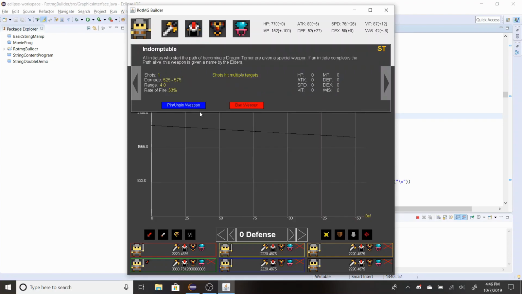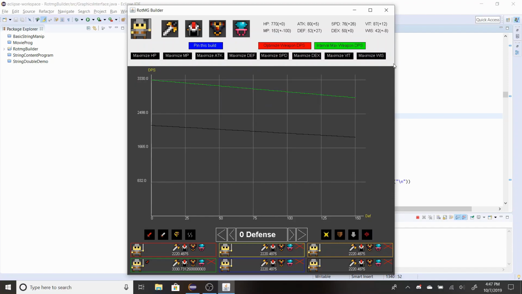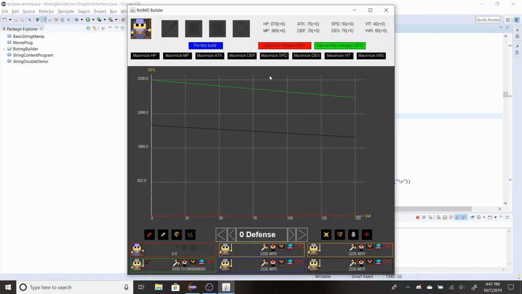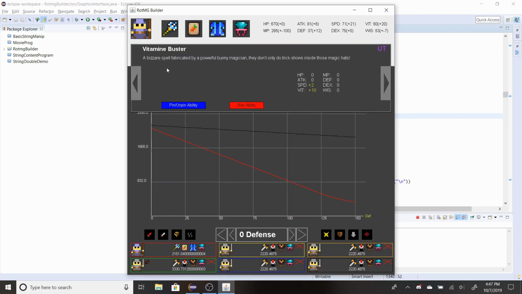You can pin and unpin any piece of gear, not just the ability. You can pin and unpin weapons and armor and rings as well. And also you can ban them from being used in the build. So just imagine, let's say, for the wizard, if you want to, actually I'm not going to click this button yet, because I haven't talked about it yet. But if you want to maximize speed, and you notice on this build that it uses Vitamin Buster, a limited time availability spell. So maybe you don't have this spell.